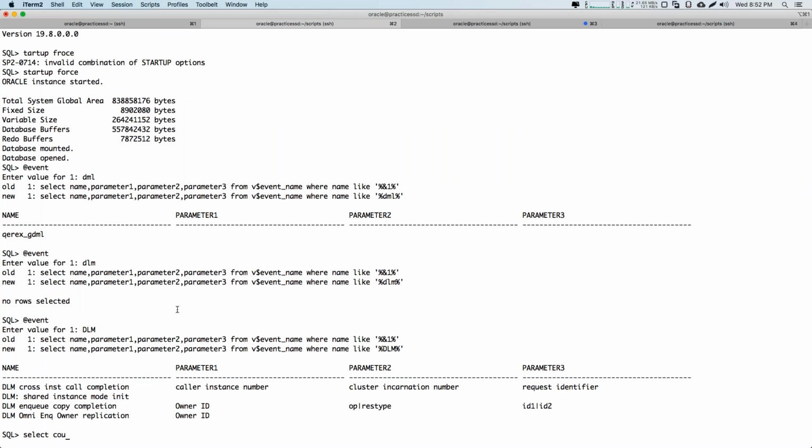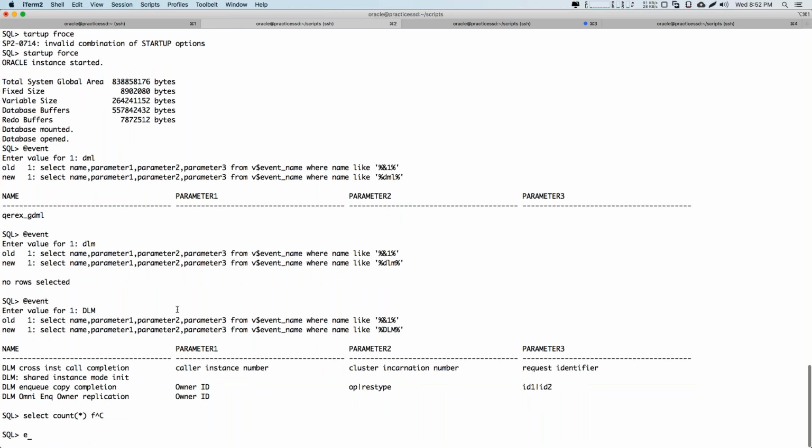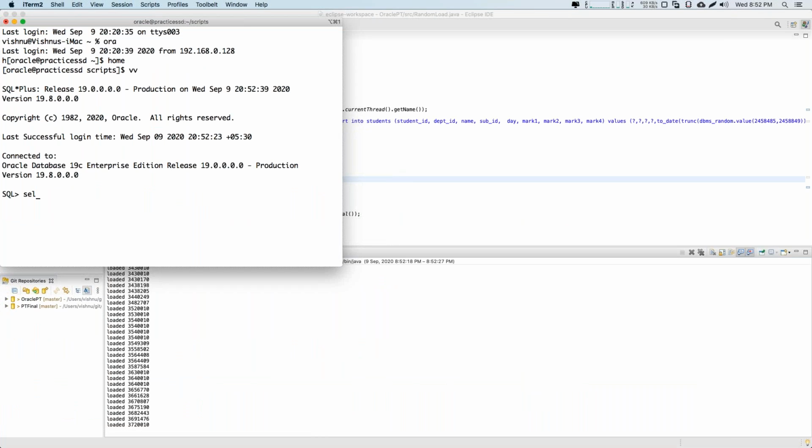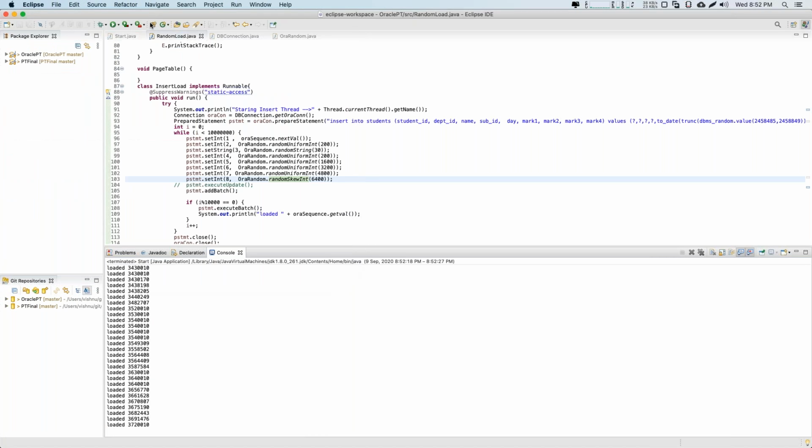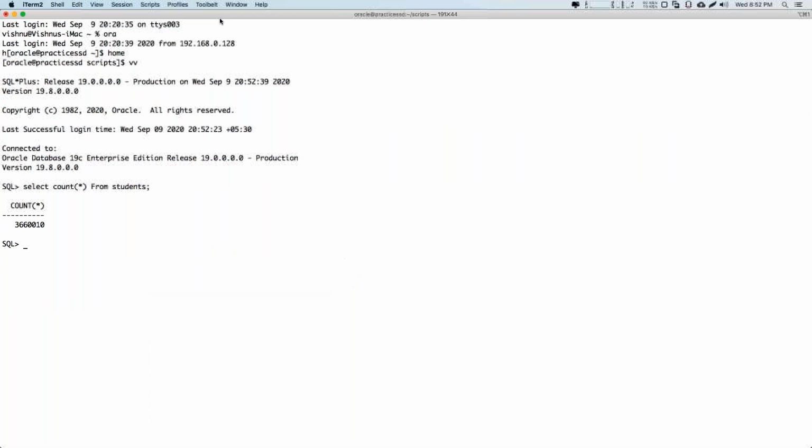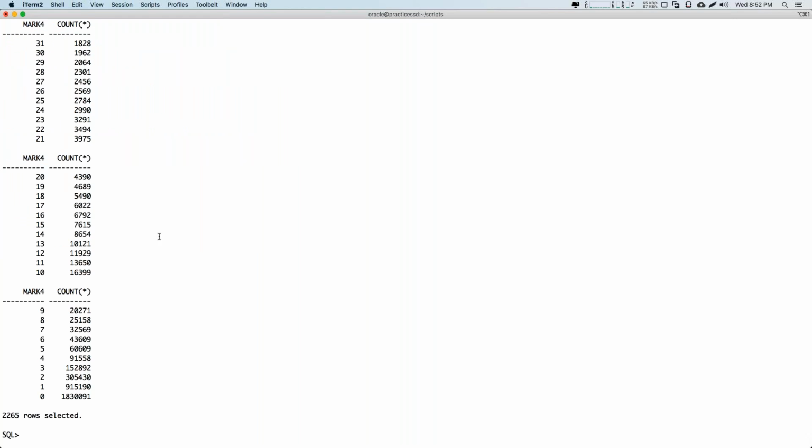Select count(*). I'll close all the sessions. Select count(*) from students. I have close to 3 million rows. Select mark4, count(*) from students group by mark4 order by 2. So for mark4 = 0, how many rows do I have, guys? It's around 18 lakhs, almost half, right?